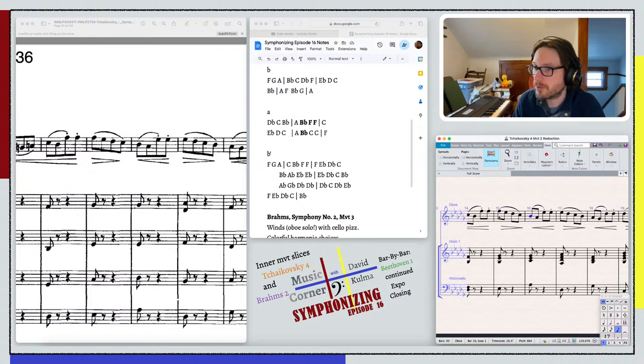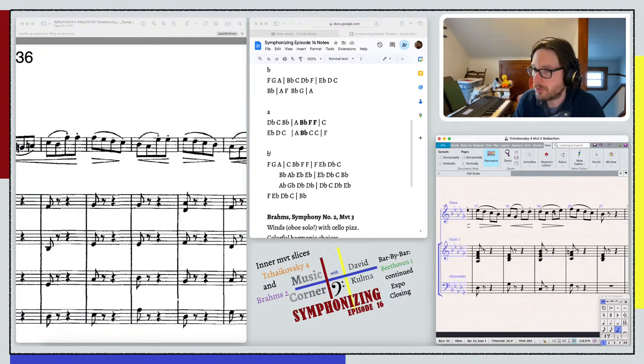So notice that gives us a couple of times a very much longer scale of six notes, from E flat down to A flat, and then E flat down to G flat. Then we just scale back up and scale back down. So that's the opening gesture there. The leaping up a fifth that happens in the very first bar becomes a part of this gesture as well.